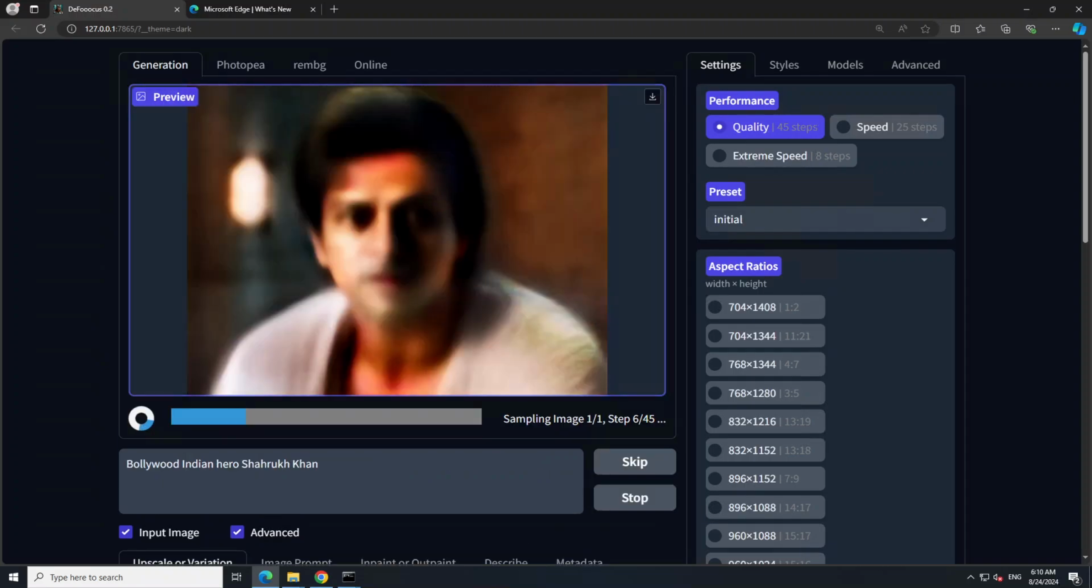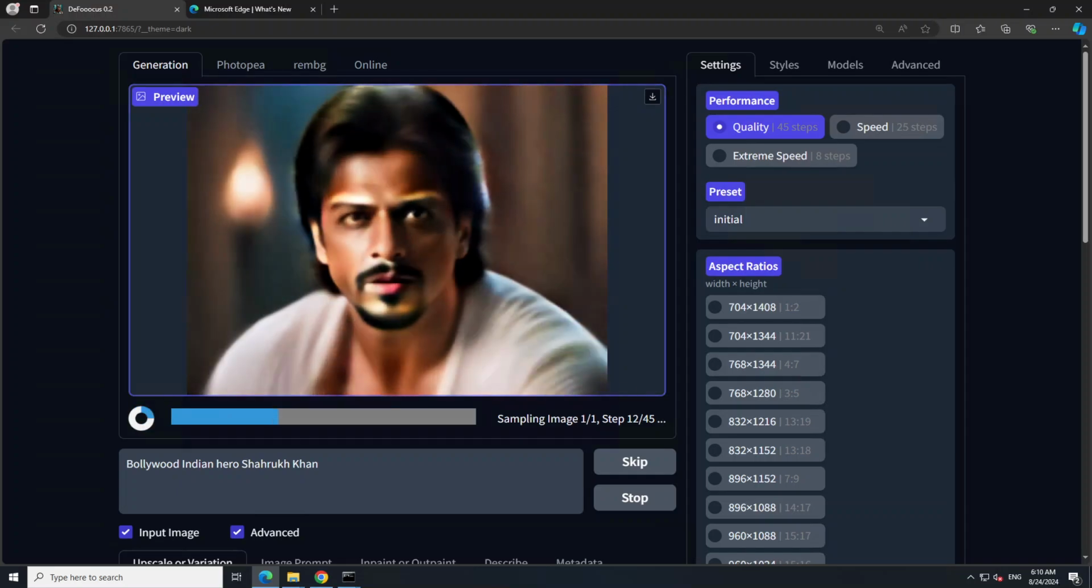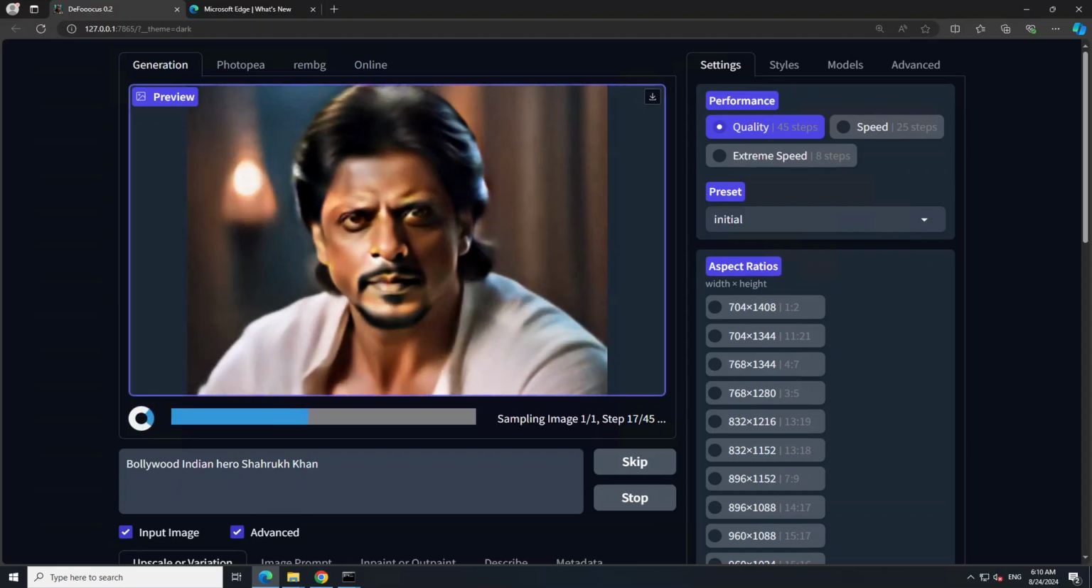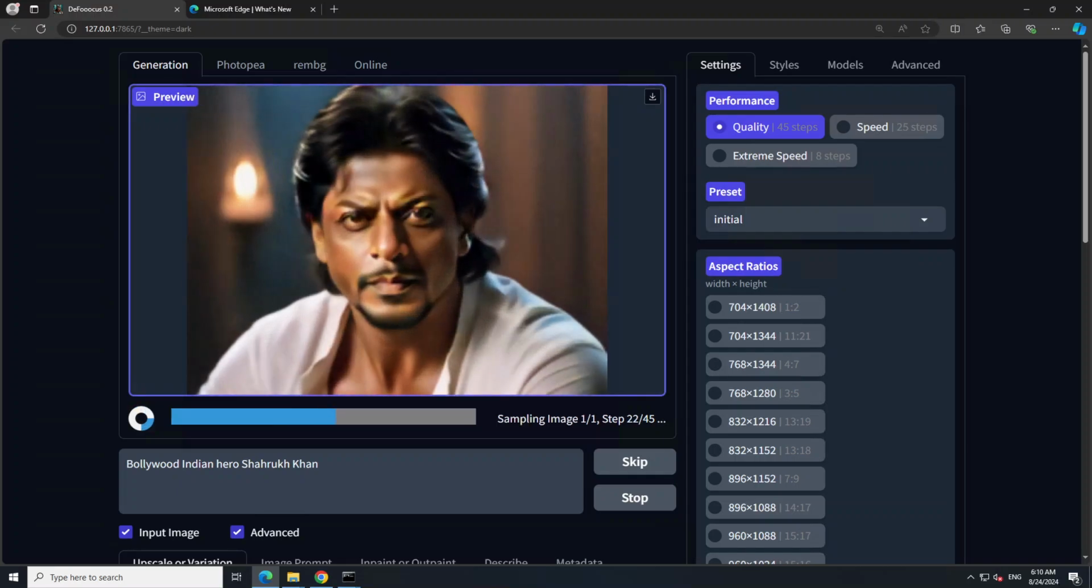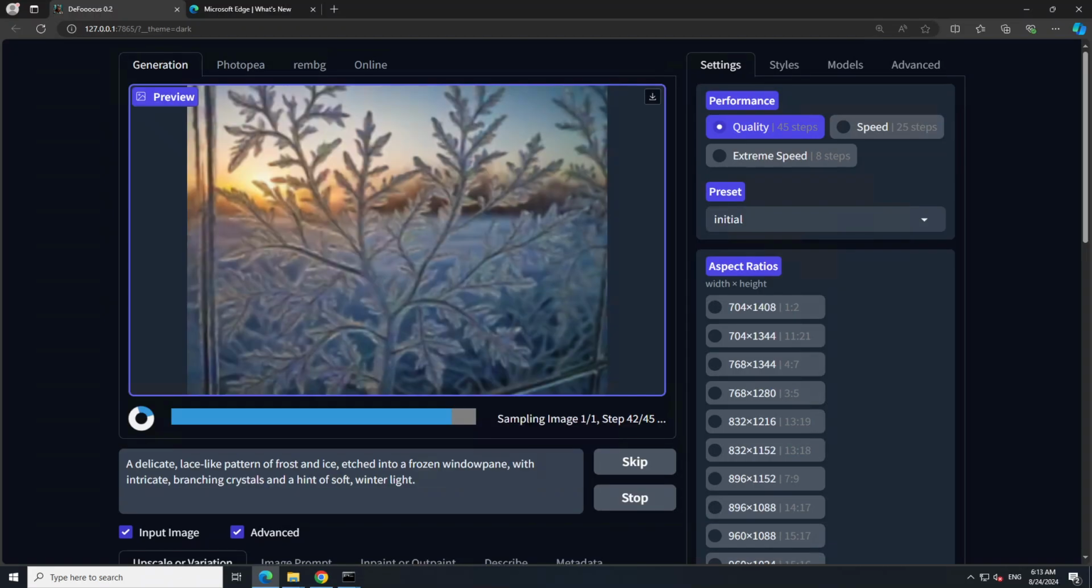Amazing stuff. Next up, I'm just trying to see if it knows about a popular figure like a movie character. So I'm asking it for Bollywood Indian hero Shah Rukh Khan, who is quite famous. So let's see. You can get some glimpses of the actual Shah Rukh Khan here. Let's see if it is able to draw him or not. Let's wait for it. Well, very, very slight resemblance, I would say. But it's interesting.